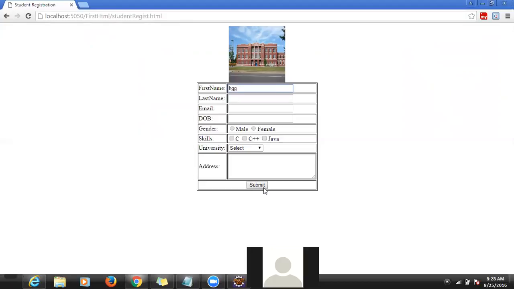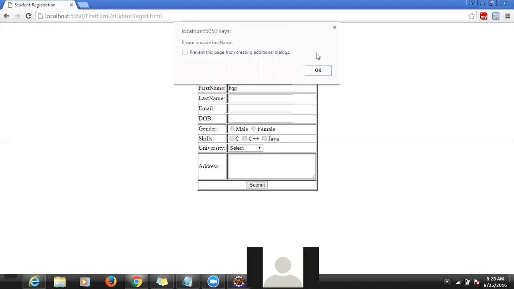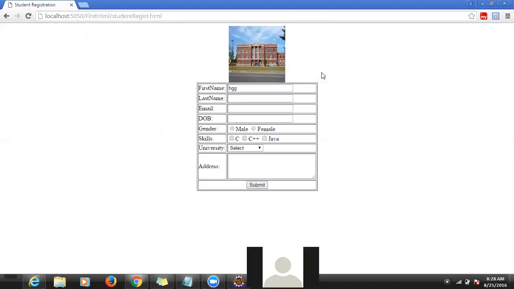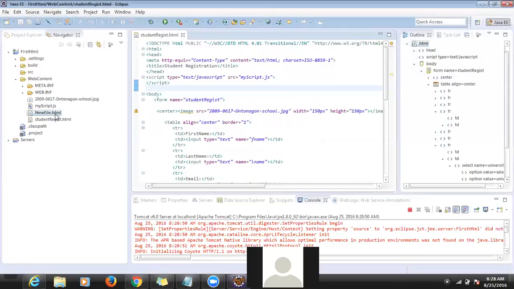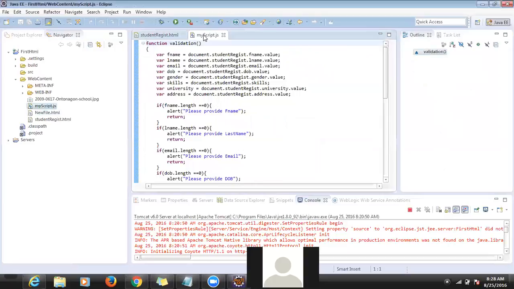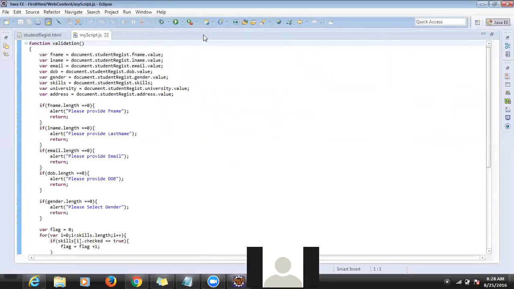Now if I click submit, it says please provide last name, and the cursor is not pointing here. So this is very useful and user friendly, right? So how to do that? Let me add two features I will tell you, and after that we'll go to a different topic.